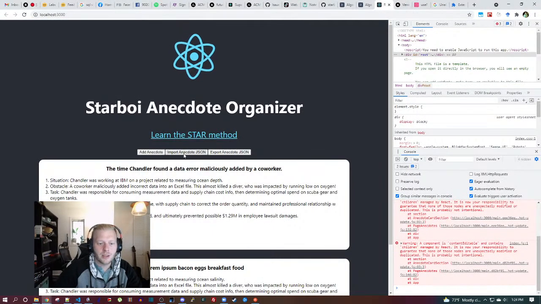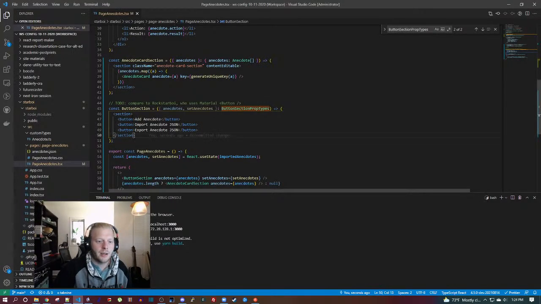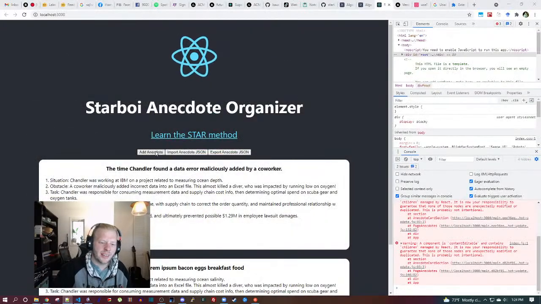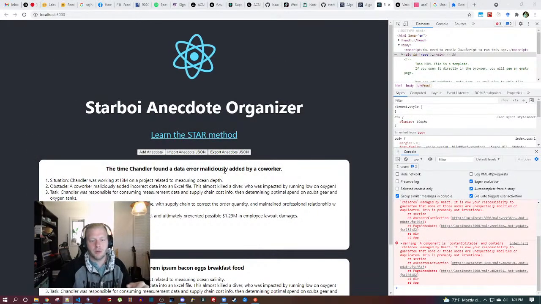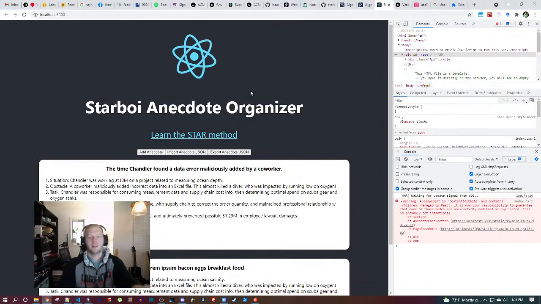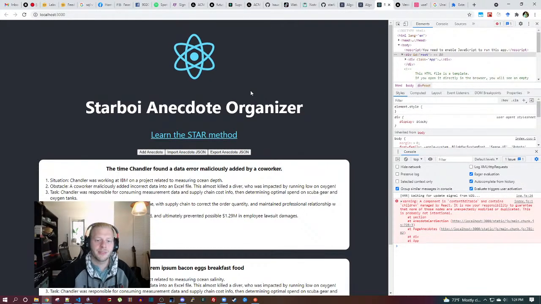So here's 3 buttons. They're kind of ugly. I think it works well enough, but they're not super pretty. And let's just leave them ugly, right? I could float them left. I could add some margin, whatever. Let's just leave them nice and ugly. And that way, it'll be a bigger contrast with Rockstarboi.